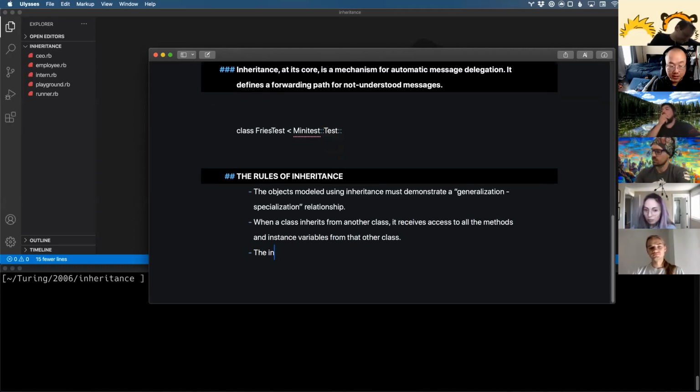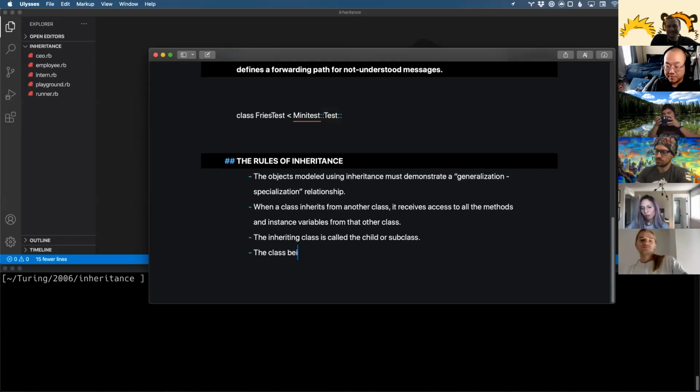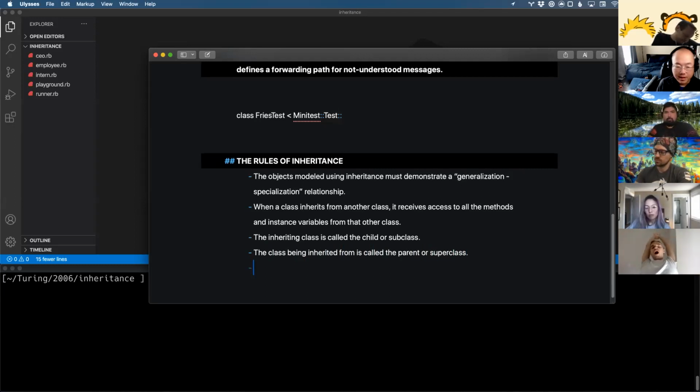The inheriting class is called the child or subclass. I think that makes a lot of sense if we're going with the Paris Hilton model of object-oriented programming. The idea is that the younger, smaller, specialized object gets everything from the generalized object. The class being inherited from is called the parent or superclass, right? We're just defining terms. I think this is important.